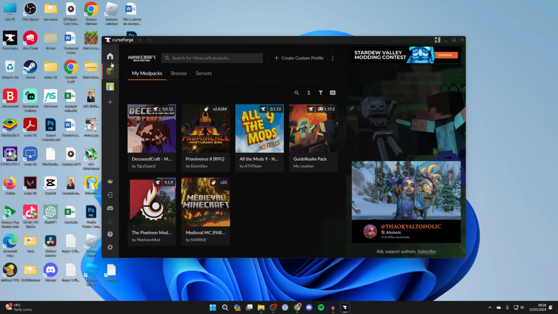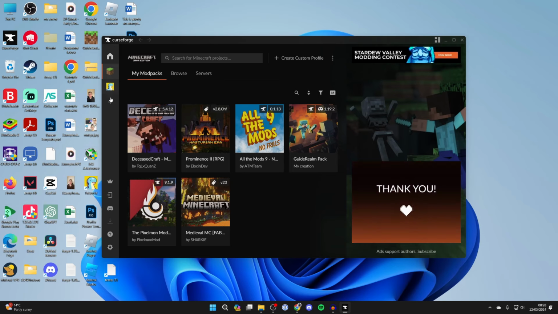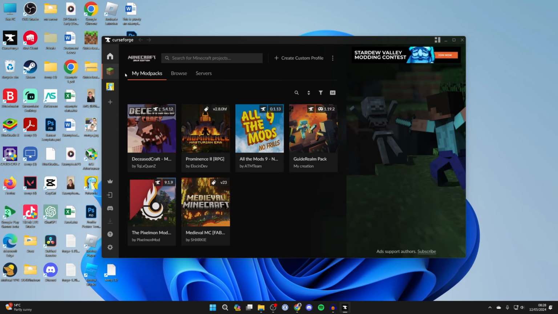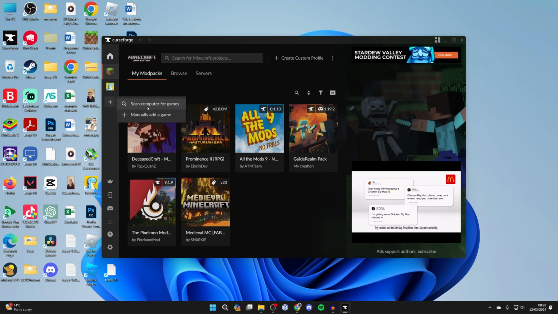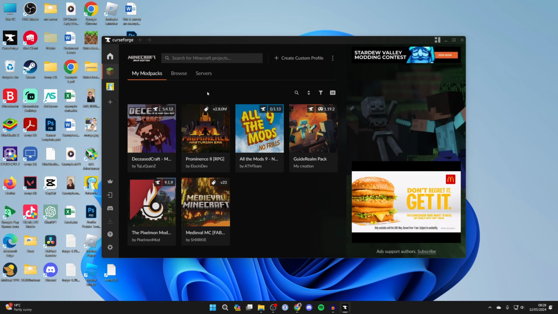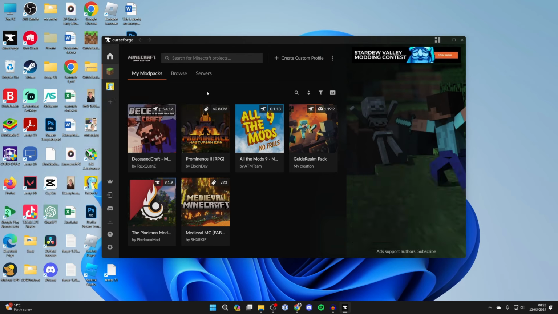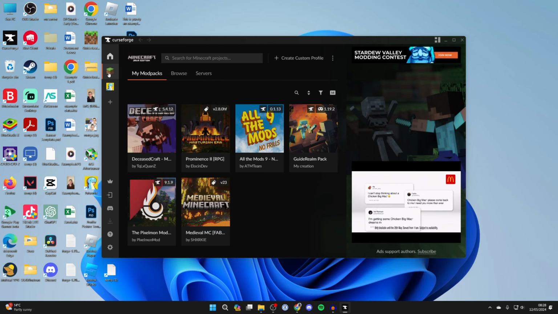Now, if you come over to the left, you can select Minecraft. As you can see, I've got Palworld here as well, as I also have that installed. So it's going to detect the games which you can use CurseForge with. If you can't see Minecraft, go over to the left and click on add a game and click on scan computer for game, or you can manually add it. As I said before, you do need to have Minecraft installed for this to work and have an account.